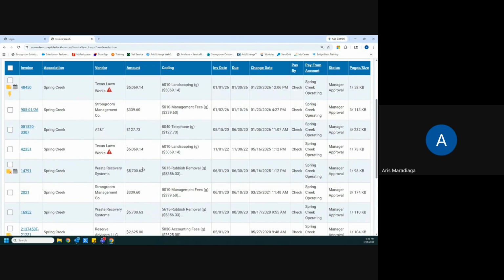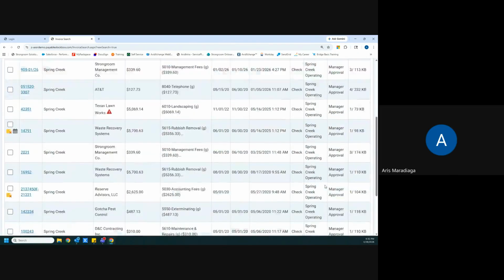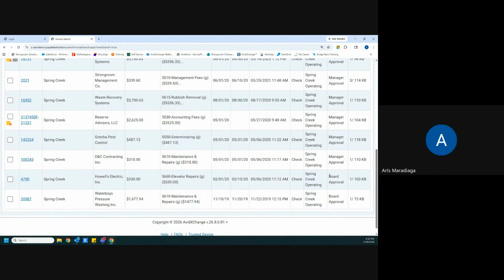I can see here now, it's going to show me, hey, you have currently 12 invoices for a total of $27,576.54. I could see the different statuses of those invoices. So for example, I could see the manager has this invoice 48450 for Texas Lawn Works for this amount. And then at the bottom here, I could see those 2 additional invoices that are in the board status, right? My status, that are ready to be approved by me.